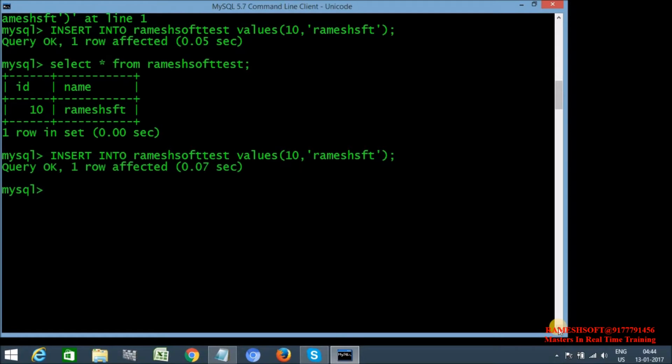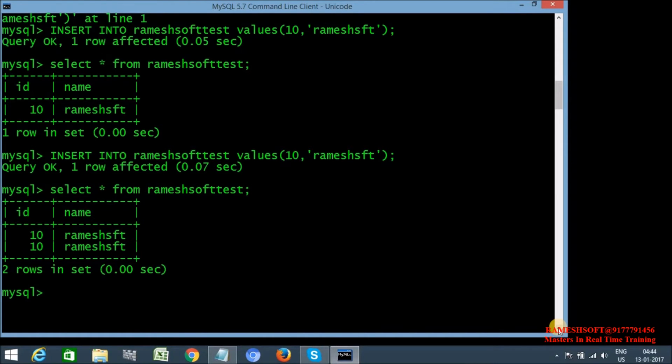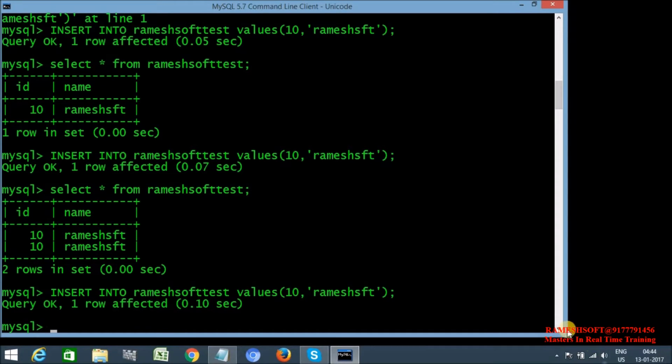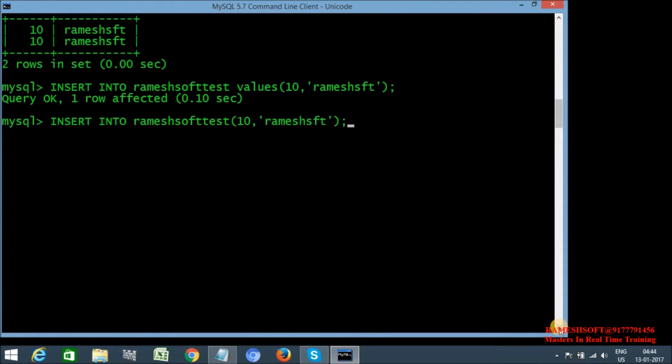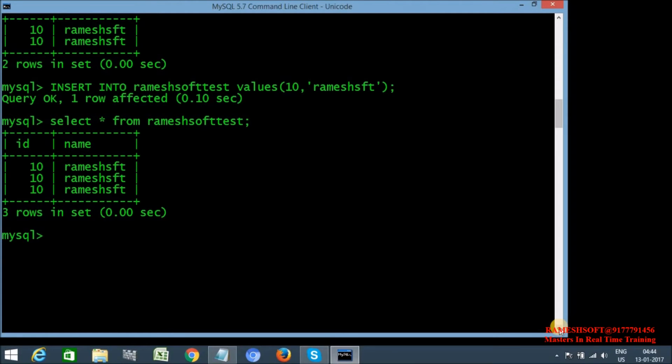Click on enter. Now one more row is affected. Let me select it. Now see here, 10 RAMESHSOFT. Let me insert the same value again. Now one more record is inserted. Select star from RAMESHSOFT test. Are you seeing here? Is this data accurate? No. Here I am allowing duplicate values, and the name is also duplicate.